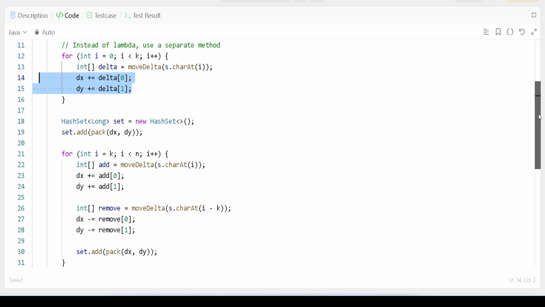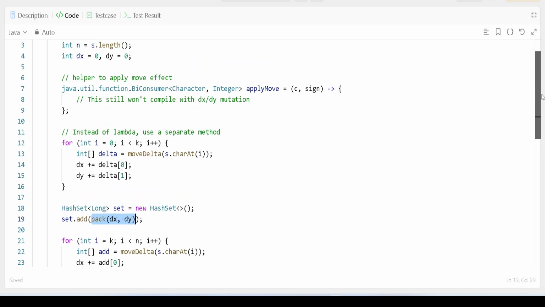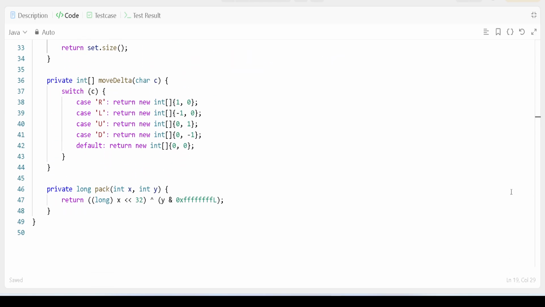We will use this. Okay, and then we will use a HashSet, and we will use the pack, we can say, and we'll create a separate function, and we'll use dx and dy. Okay, this is what we need to do. I think we have read it here. So what this pack will do, as you can see, we are passing in the pack x and y.